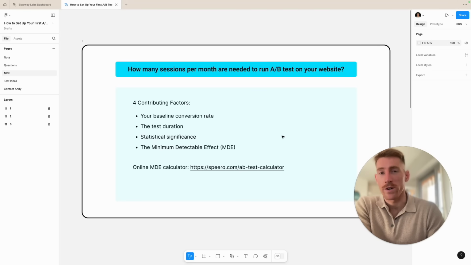Let's start with a big question. How many sessions or visitors do you need to have per month to be able to run an A/B test on your website? If you look online, especially on Twitter, LinkedIn, YouTube, you'll find some people saying you need at least 30,000 visitors per month. Some people will say 50,000, some others will say 100,000. The truth is there is no magic number. It all depends on 4 factors, which I've listed here.